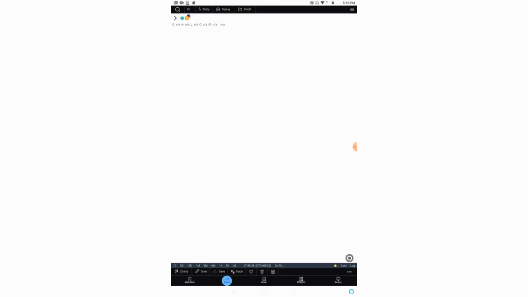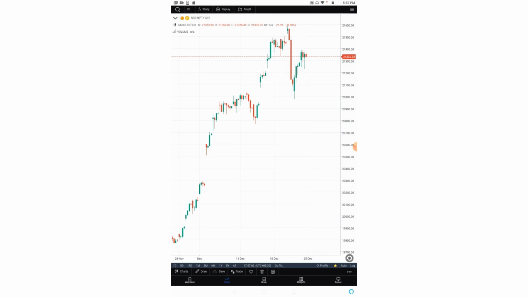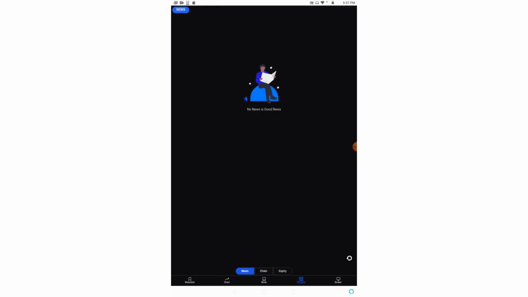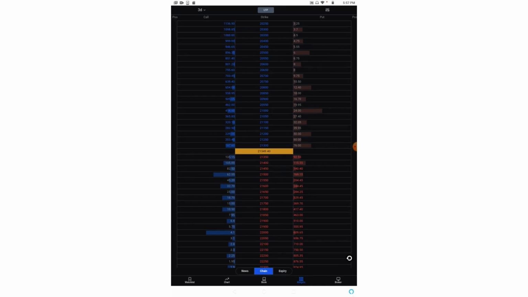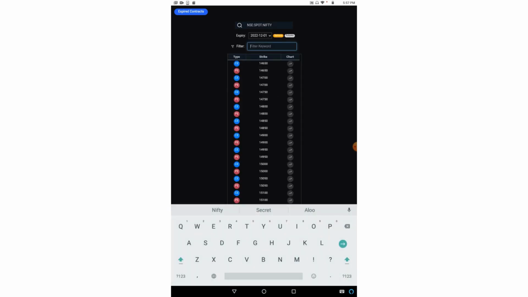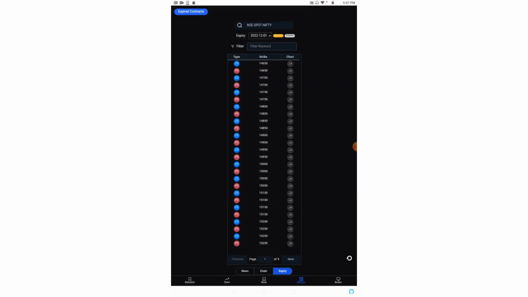Let me put the chart of Nifty first of all again here. Now if you go to the widgets, here you will see, if you go to the chain, this is Nifty option chain, and here you will see the expired option contracts. So you can search here, say for example you are searching for Nifty. Then here you have options as well as futures. You can change the expiry date. From here you can select the expiry date, and these are the charts for call and put.